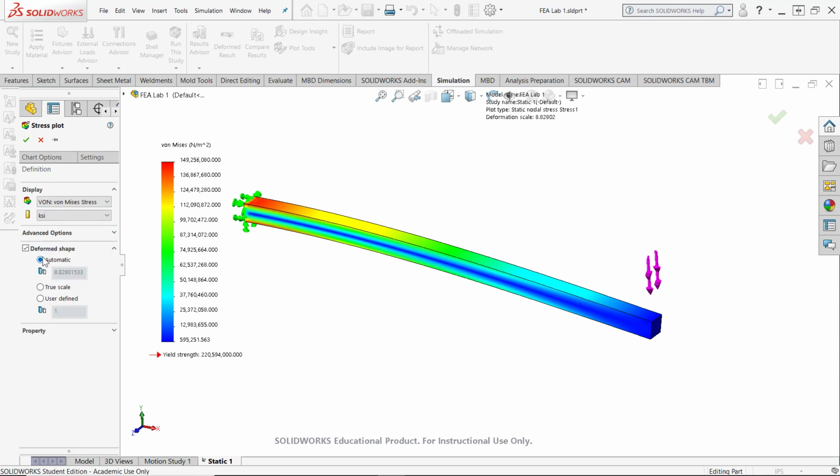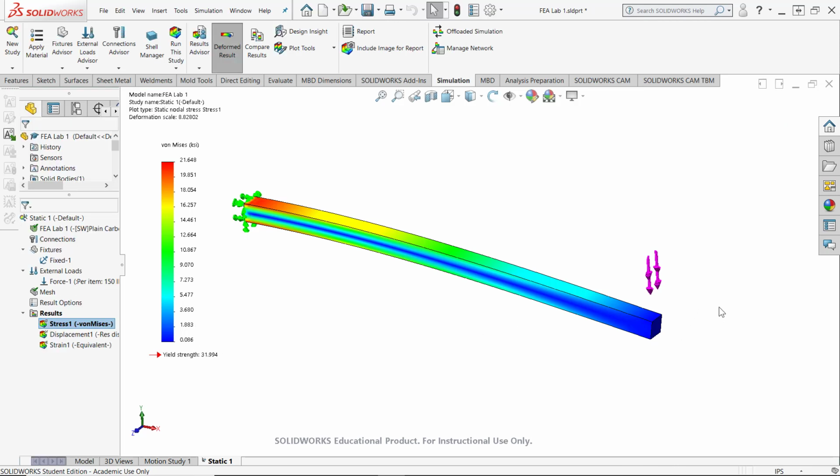Notice there's also a deformed shape setting here, and so we could tell it to do a true scale deformation or user defined, or leave it on automatic. SolidWorks is automatically going to exaggerate the deformation so that we can clearly see where it is occurring, and that's one of the most common issues that people on the internet post questions about. They say, I know my part doesn't bend that much, because this deformation has been exaggerated so we can clearly see it.